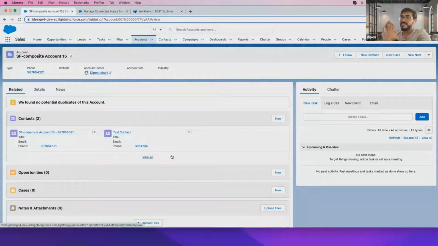Now you guys see, I have not written a single piece of code over here. Everything is declarative. I just worked on preparing the payload structure, what data we want to get inserted into Salesforce. So this is the main advantage of using the composite APIs.